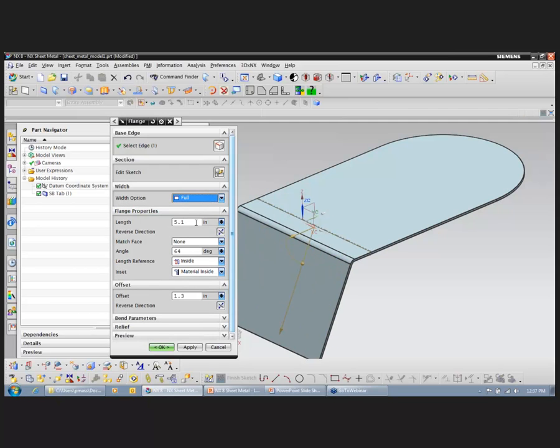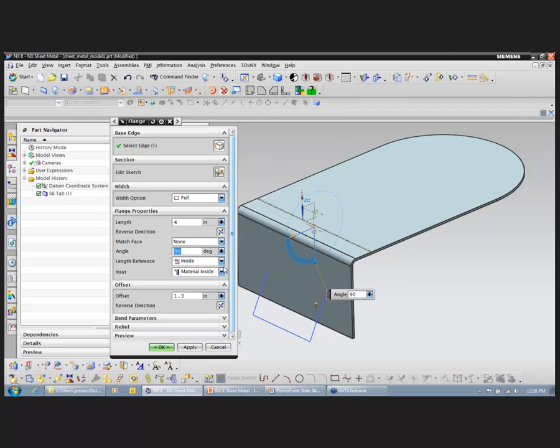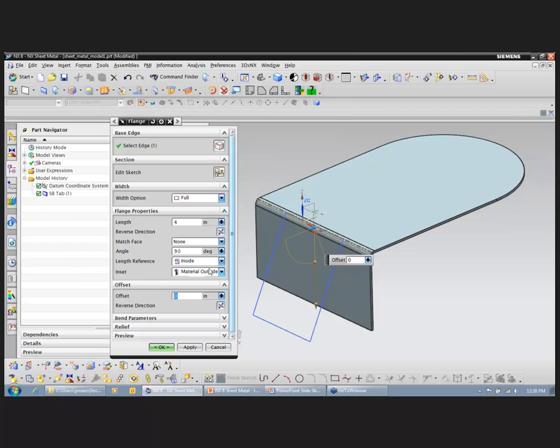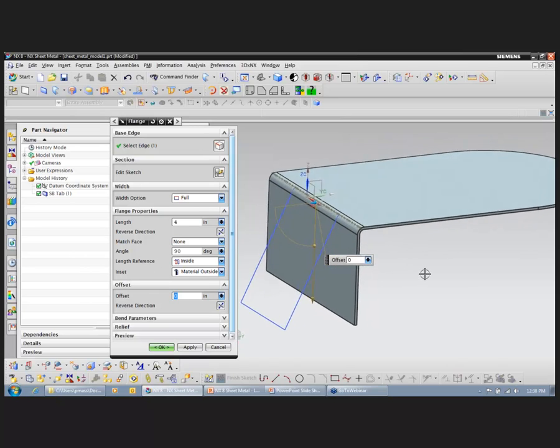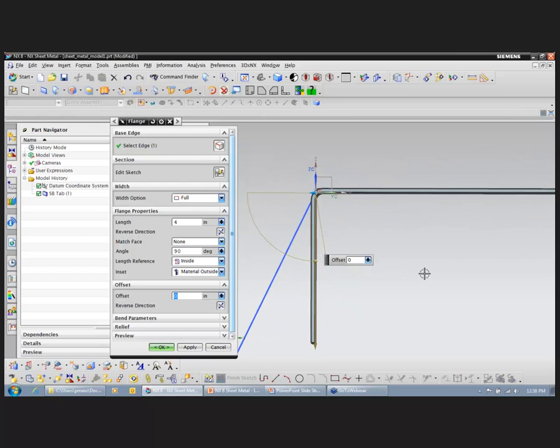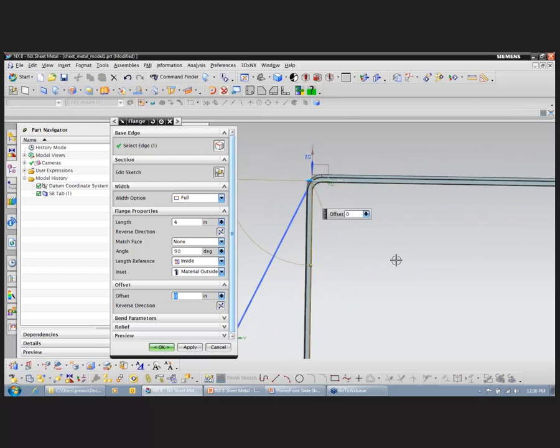For this particular flange, I want it to be the full width across that edge. I'll give it a length of 4 inches. I want it to be at 90 degrees. I'm going to have the material outside, and I don't want any offset. The inset refers to where the material will end up in relation to the edge that I picked.